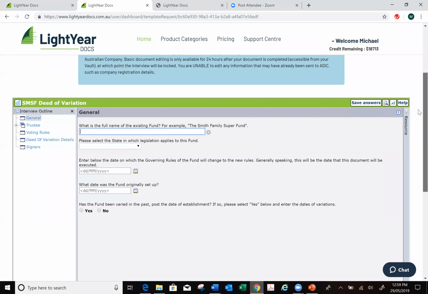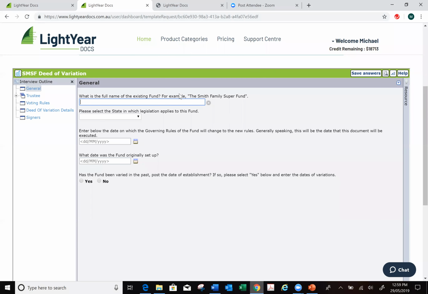So it does it really quickly. Michael will just cover this very quickly, and I'll get him to talk through the variation stuff. But you've got a choice of either going leading member or our straight SMSF deeds. So the first part, obviously, is the name of the fund.